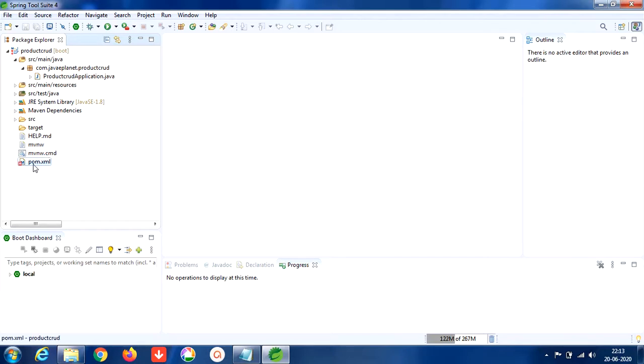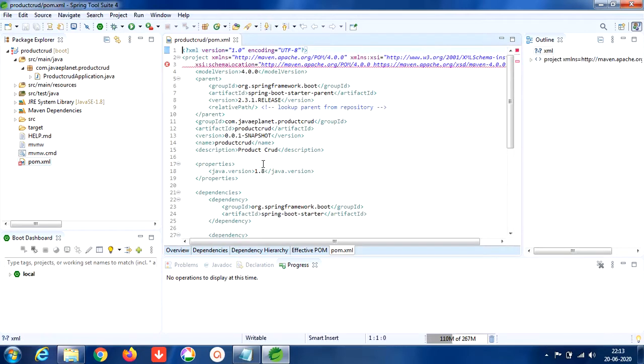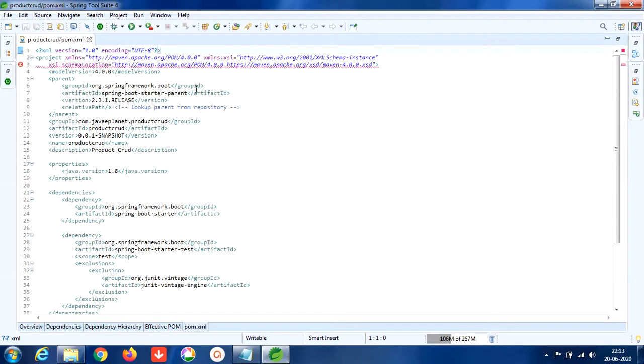I'm opening the pom.xml. In the pom.xml, I'm taking the parent version as 2.0.2. Control save.